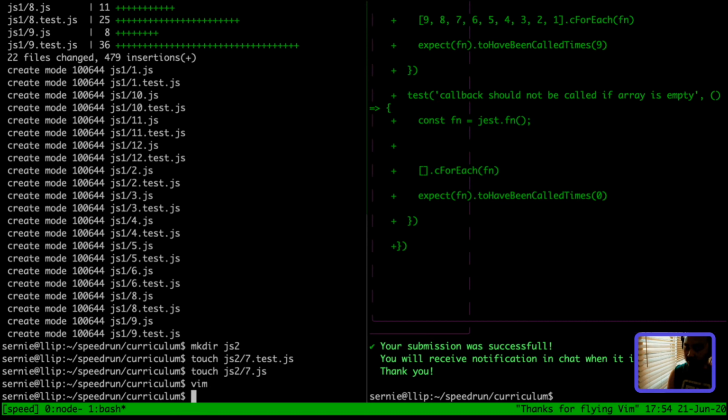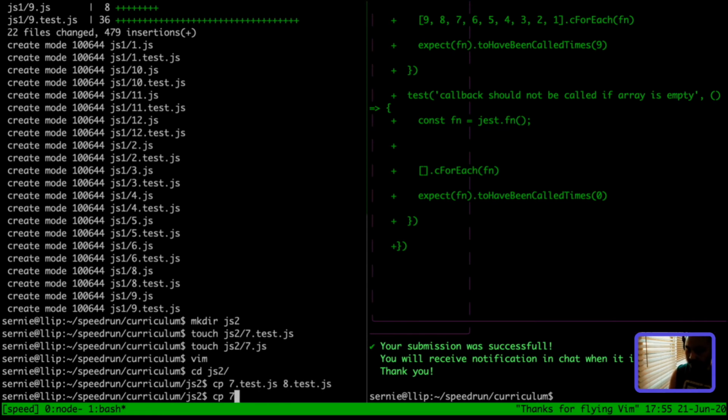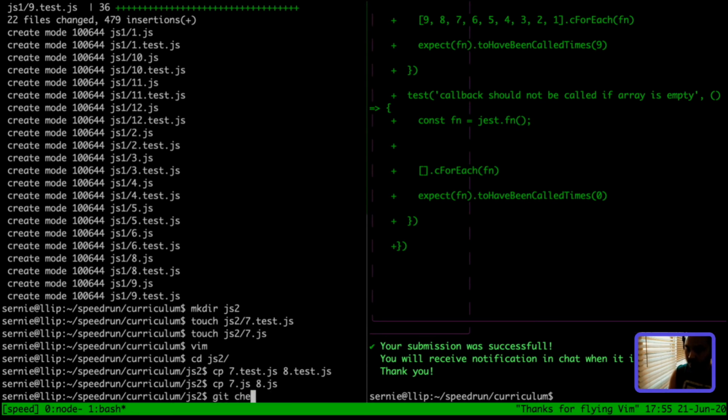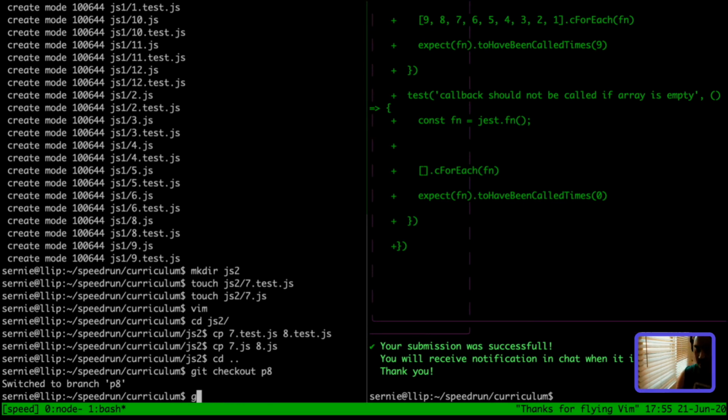What I'll do is copy 7.test to test. Copy 7.js. Let's git checkout problem 8, make sure it's synced with master.